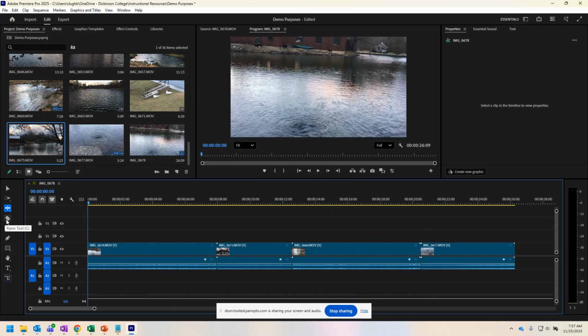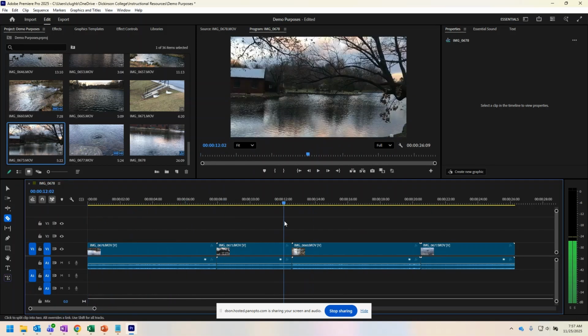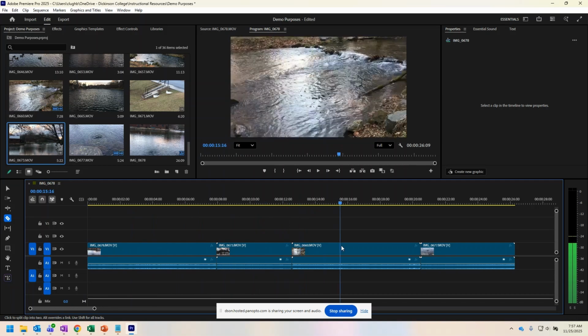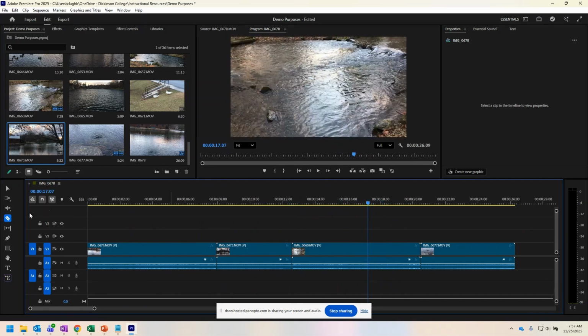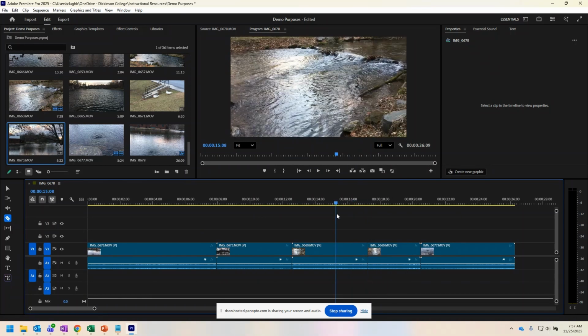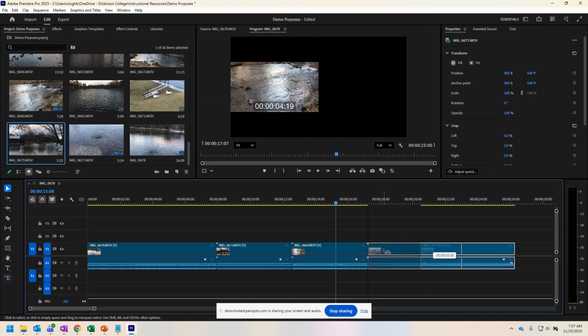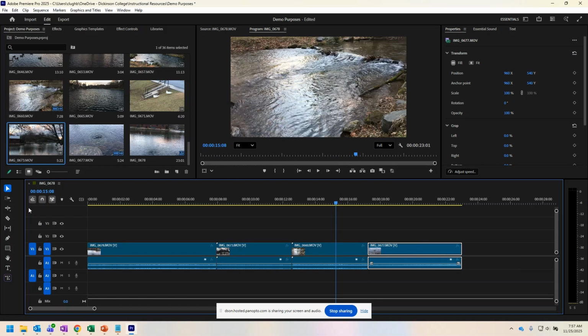Our next tool down is the razor tool. So this is basically how you split a clip. So if you move your timeline to wherever we want to split it, so let's say we want to get rid of from here on. Once our razor tool is selected, we can just click on the playhead itself, and then it will split the clip for us. At that point, I can take my selection tool and I could just delete this out. Now I want to close that gap, so I'll just use the selection tool to move that over.